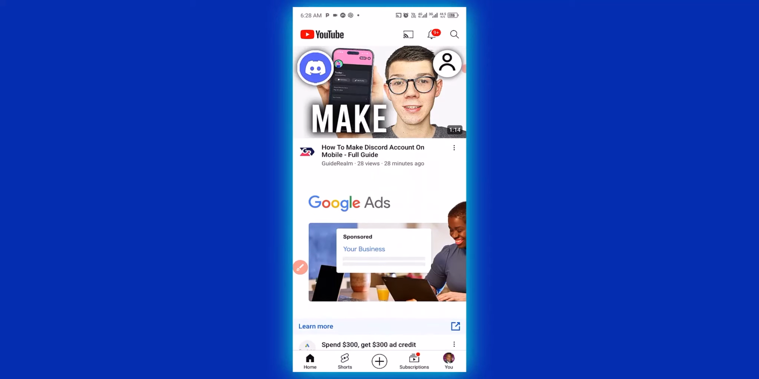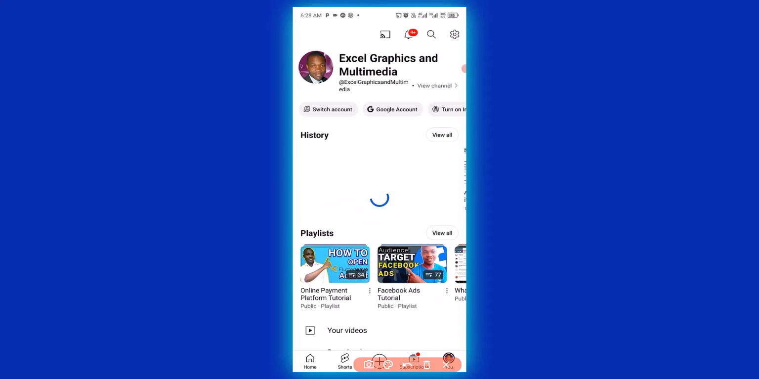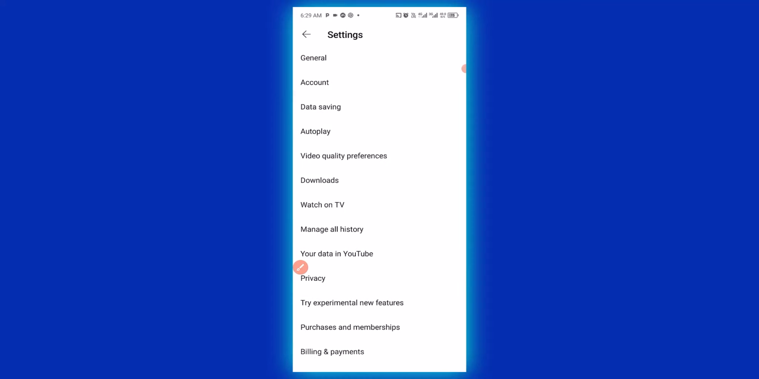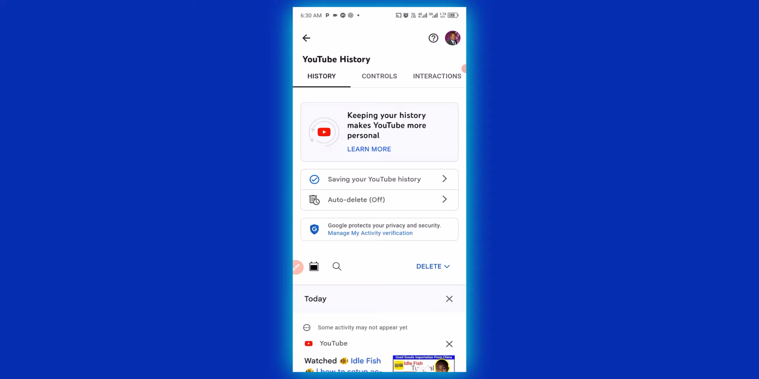Then having opened up your YouTube app, the next thing you want to do is to locate your profile picture right here. Click on that. Now the next thing you need to do is to click on the setting icon at the top right here. Then simply scroll down and locate Manage All History. So it takes you to this particular page right here.